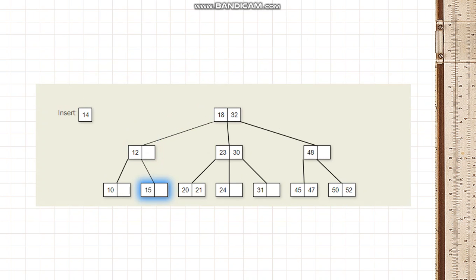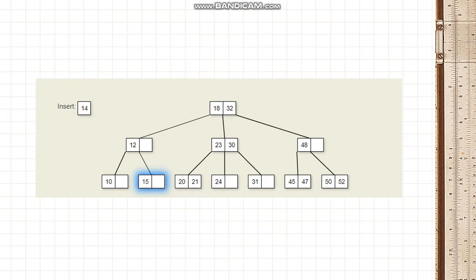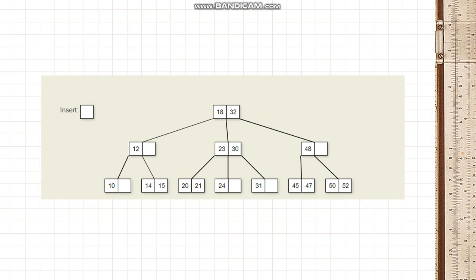We have reached a leaf node. Since the leaf node has an empty space, value 14 can be inserted into the node. But before inserting, 15 needs to be shifted to the right to make space for the new key. Now the key 14 can be inserted into the tree. The insertion is complete now.